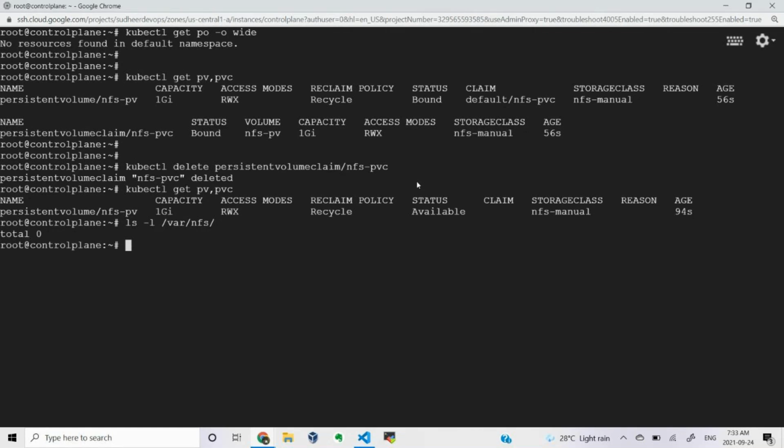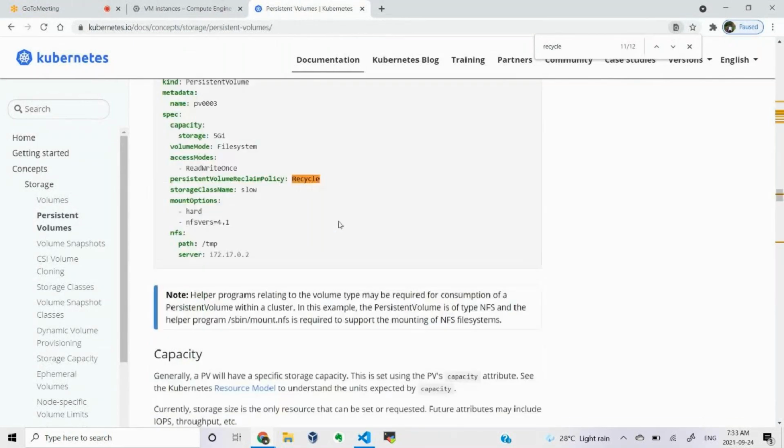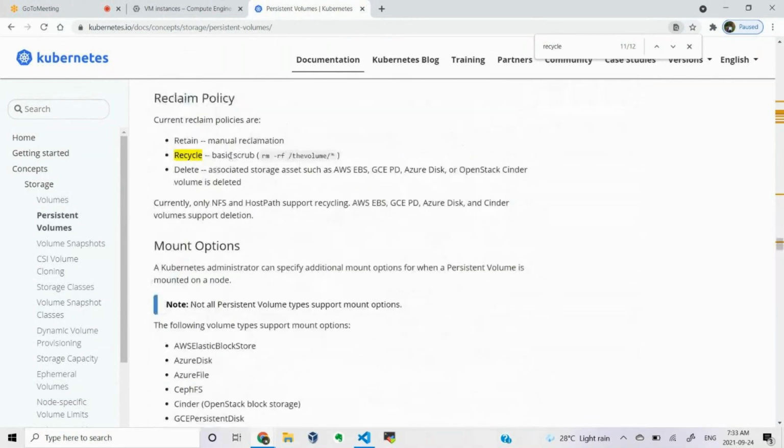You can use it for the host path example or the NFS example. You cannot use it for any other example right now. It is clearly mentioned that. So the recycle policy can be used only for NFS and host path right now.